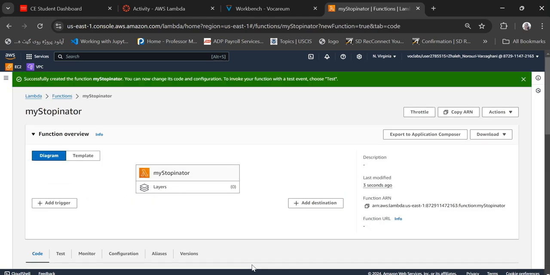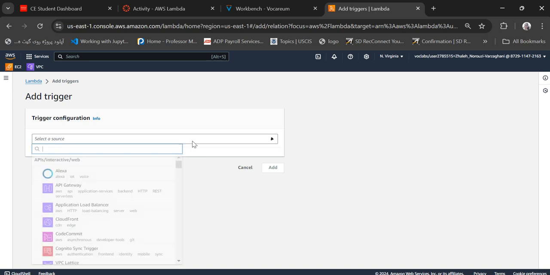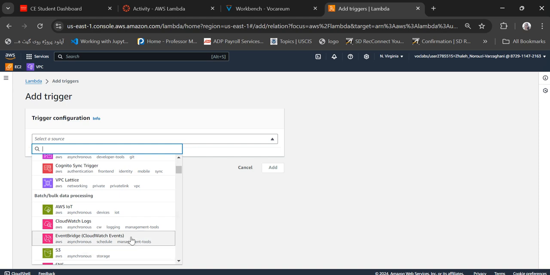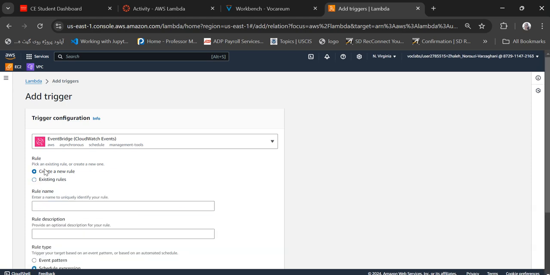And in the tabs, we configure the trigger. We add trigger. Choose select a trigger. And then for the trigger, you should select EventBridge or CloudWatch Events. And then for the rule, choose create a new rule.